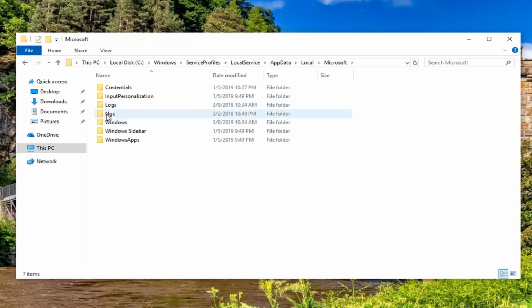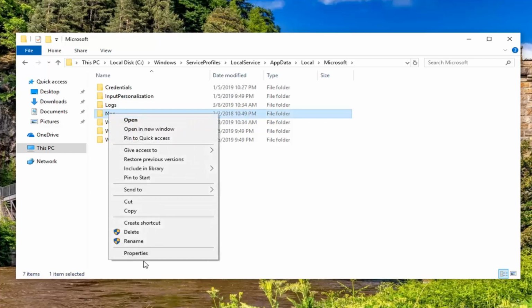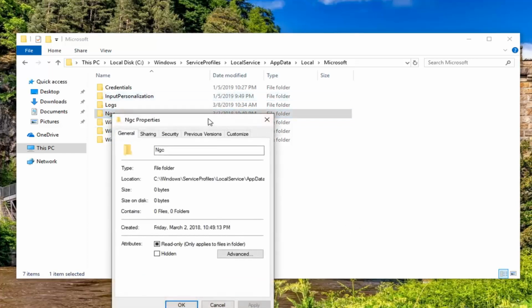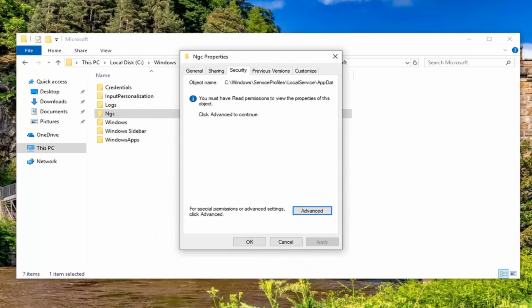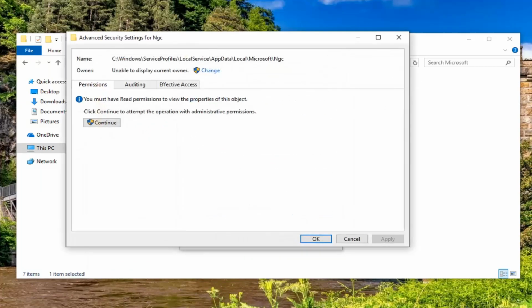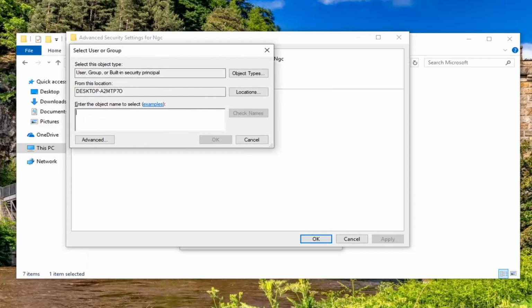There should be an NGC folder. Right click on it and then left click on Properties. Left click on the Security tab and then left click on Advanced near the bottom. Next to Owner, you want to left click on Change. You want to type in the username of the account you're currently using, so I'm just going to type in my user account here. And then I'm going to left click on Check Names so that it identifies the correct name. And once you're done with that, go ahead and left click on OK.